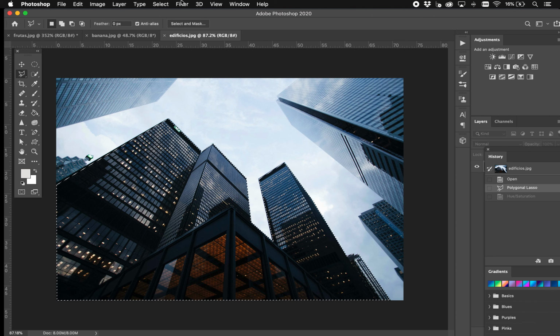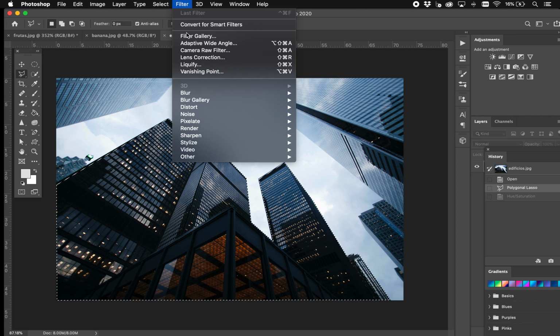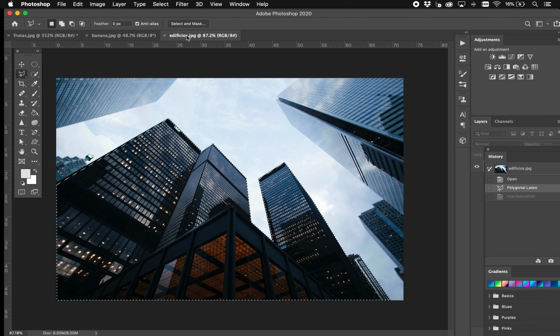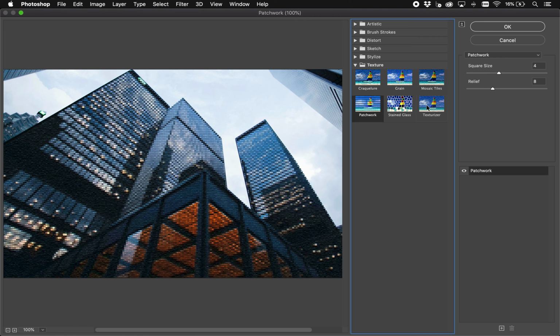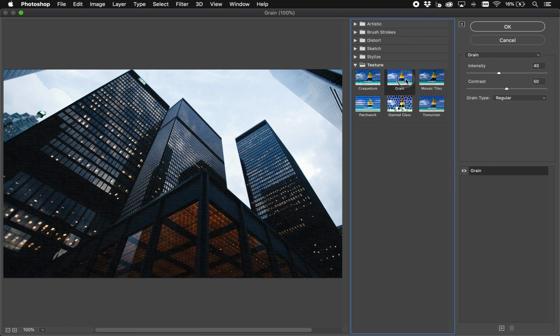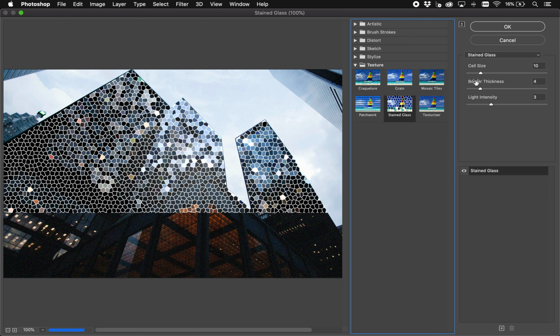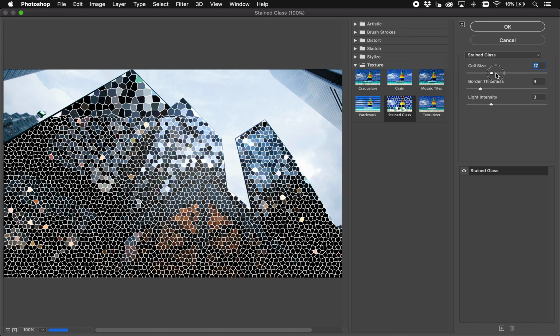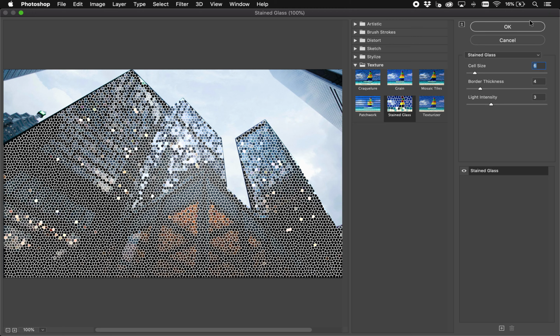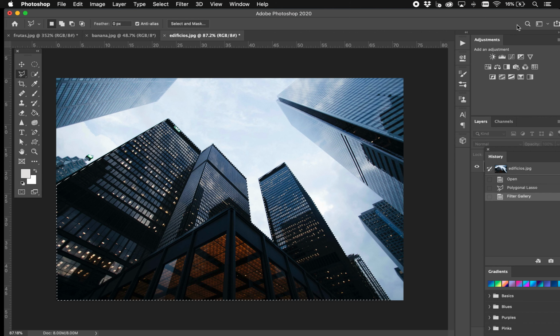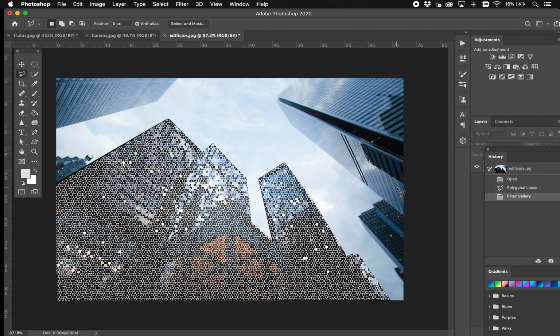Or you can come to Filter and select one of the beautiful options that we have in Photoshop. We can apply, for example, the stained glass, the patchwork effect, the texturizer, grain. It's up to you what you want to do, okay? Right now, for example, I can make it bigger, smaller. I'm going to keep it like this. I'm going to press OK.